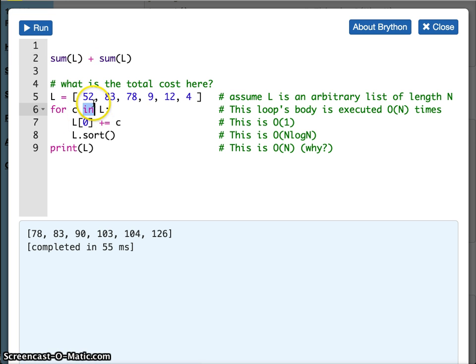So we have this list L again. We do for C in L. Now, for C in L means that the number of passes of this for loop is going to be n times, because there's n elements in L. Then inside of here, we do L of 0 plus equals C. So once again, we do that constant time operation.